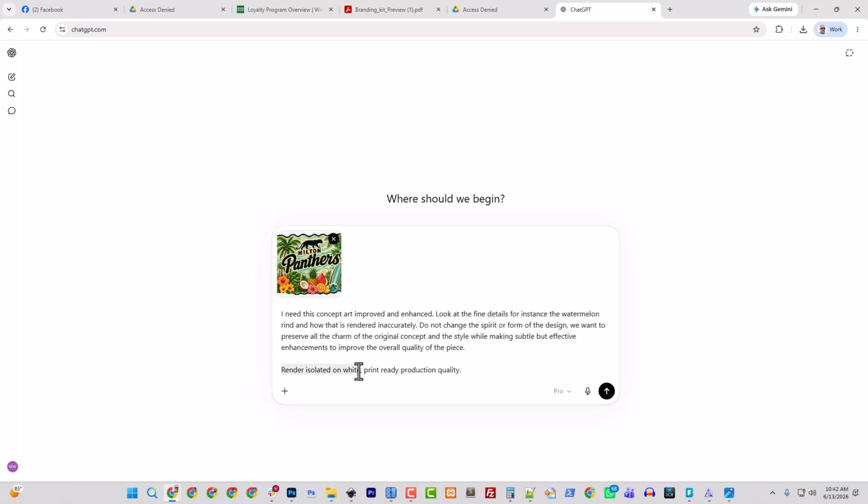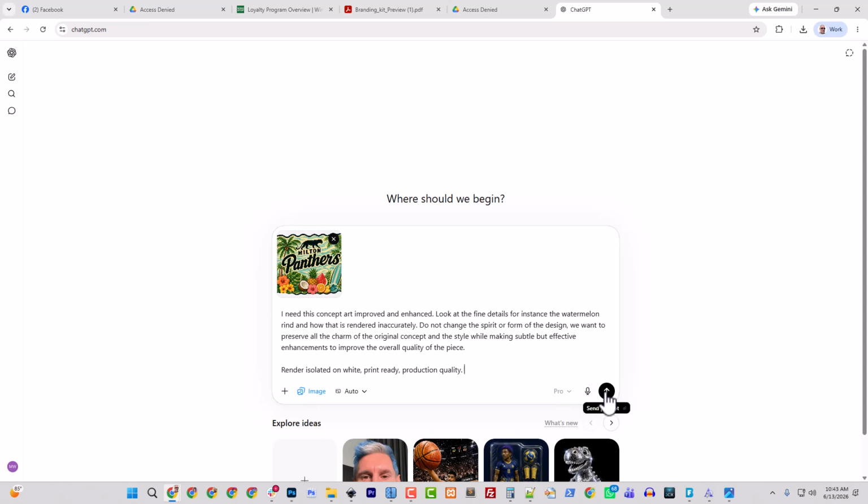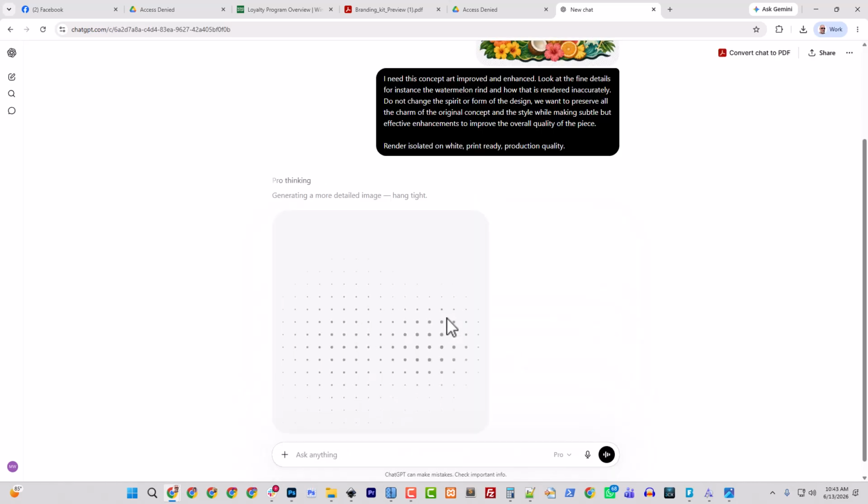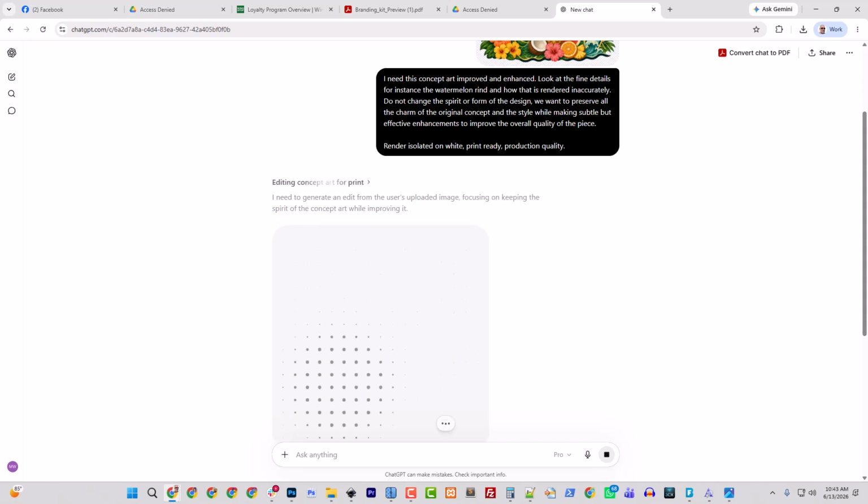Render isolated on white. That's key. Always ask ChatGPT to render isolated on white or black or middle gray or whatever color makes sense for you, to be able to remove the background. And then I want it print ready and production quality. All right, so let's let that go after we make sure to choose create image. You want to choose that because it lets the AI not have to think about whether it should create an image or not. It takes a little bit of work off its plate.